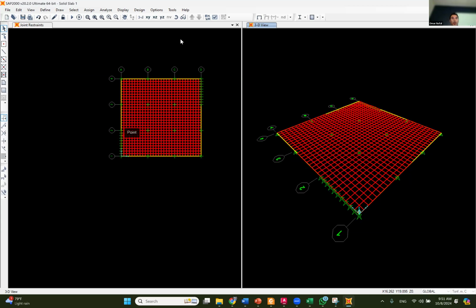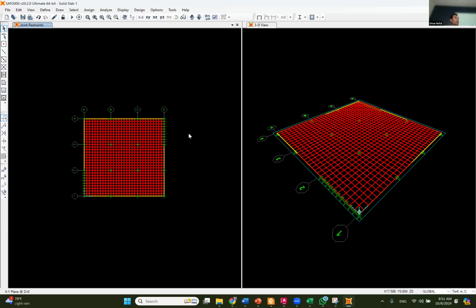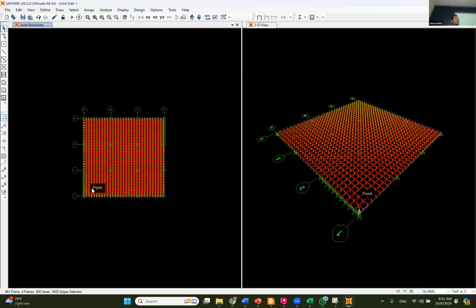So right now I defined the load patterns, but this doesn't mean that the loads are assigned yet. I just prepared the software for when I'm gonna assign some load patterns. Let's assign them. So I'm gonna select all the slab system that I have, unless some parts of the slab have different load values.